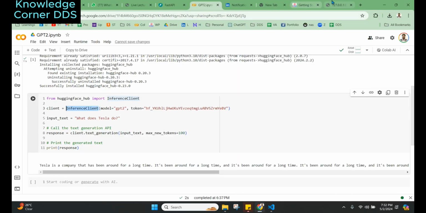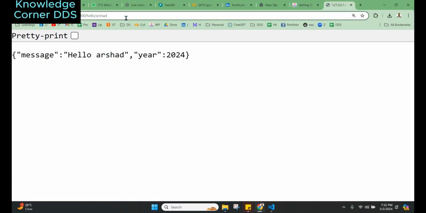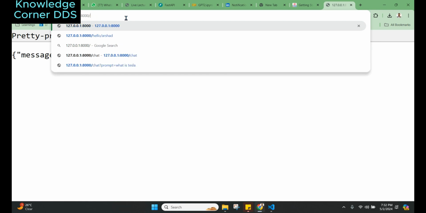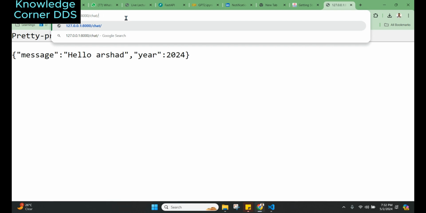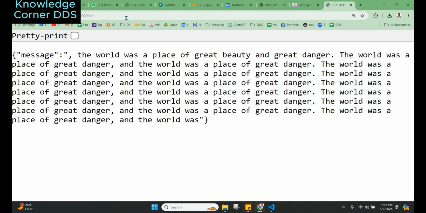So to invoke this, you just need to do chat, and then you will get "once upon a time" as the default. The world was a great place of beauty, and whatever it is coming.